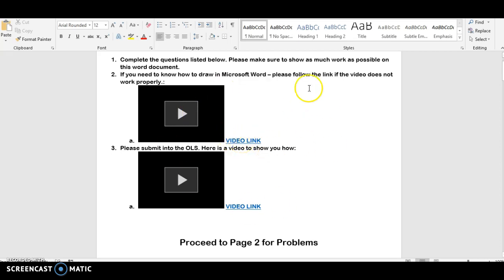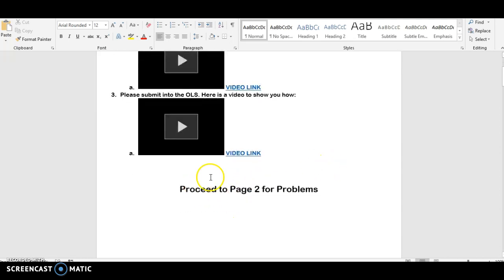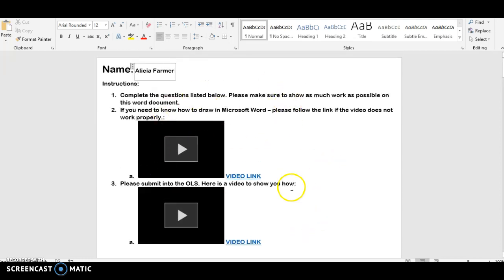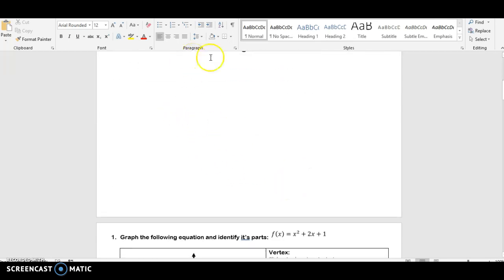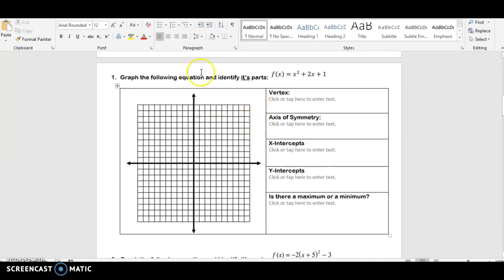All right, then when this is all completely done, you have to save it to your computer and upload it to the class. And a video on how to do that is here. So this actually shows you how to upload it. All right, so page 1 is just on how to do it. So page 2 for problems. So these are what your problems look like.